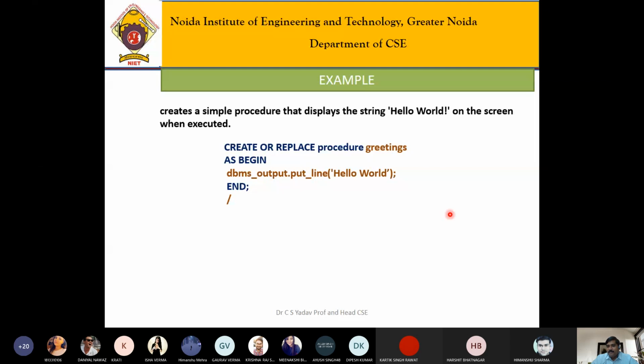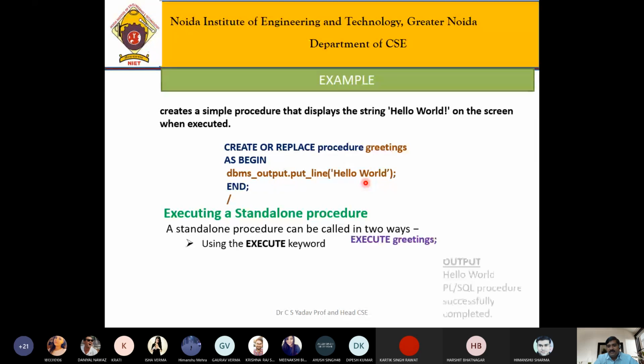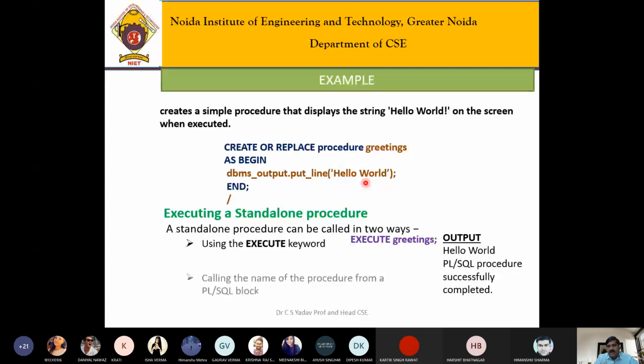Did you get it? In another PL/SQL block, we only have to call this procedure greetings, and this message will be displayed on the monitor. And if we execute that procedure, then hello world will be displayed on the monitor.